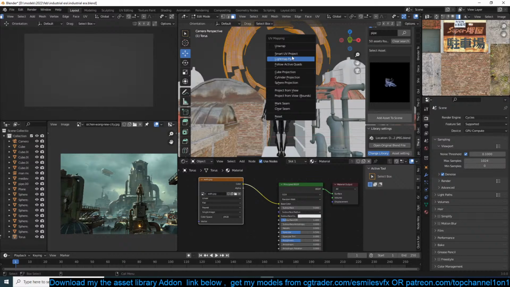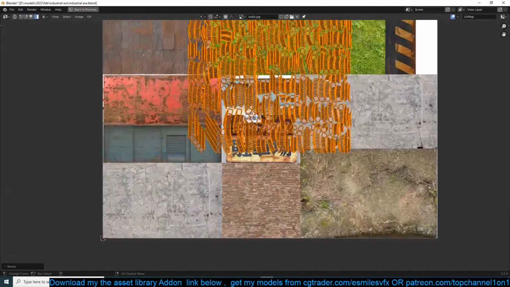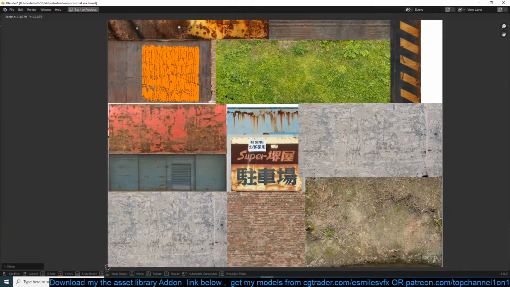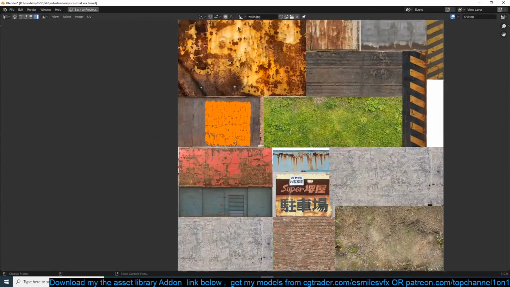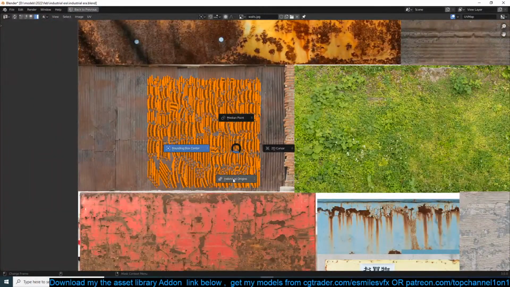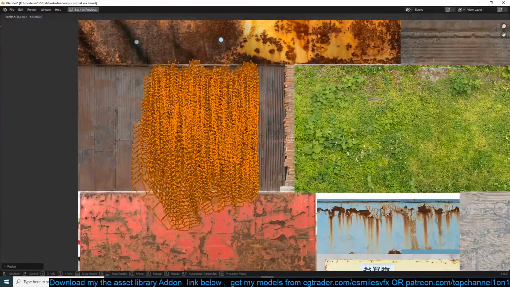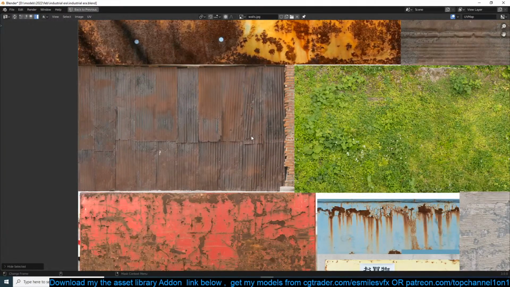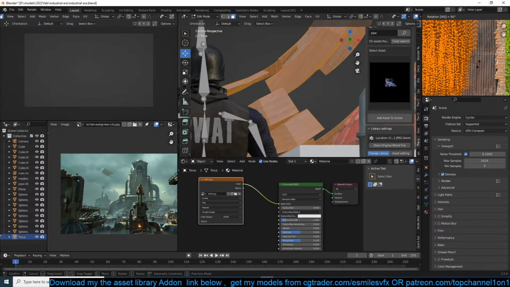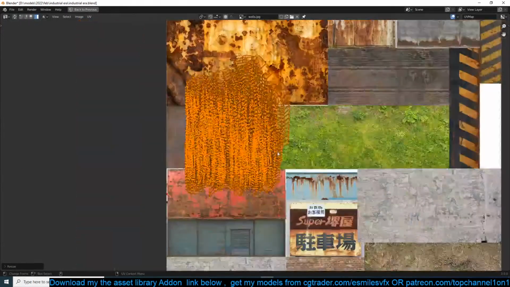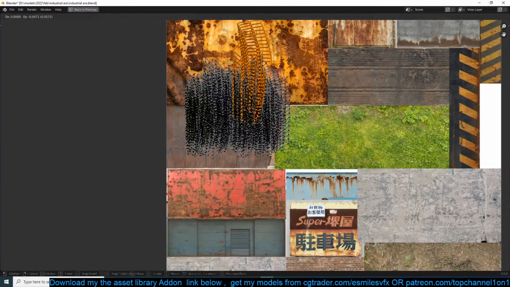I think for this I want to use smart projection, I think. Just so we can have these follow something like this. Yes. Pack.